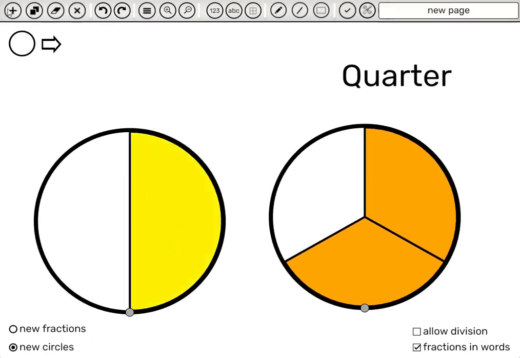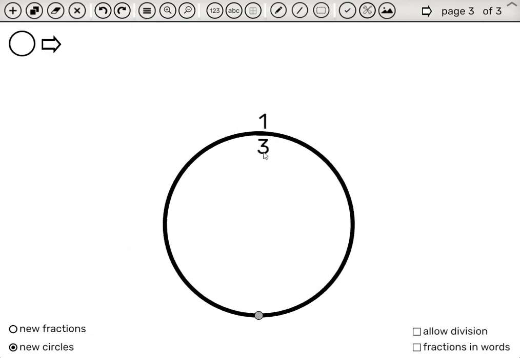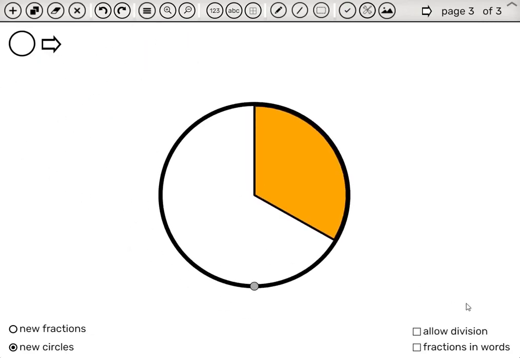Let's open the new page. Let's bring in a third. We will leave it as a third. Bring in a circle, place it in the circle, and now we have allow division. This way, we can show that a third is also 2/6.